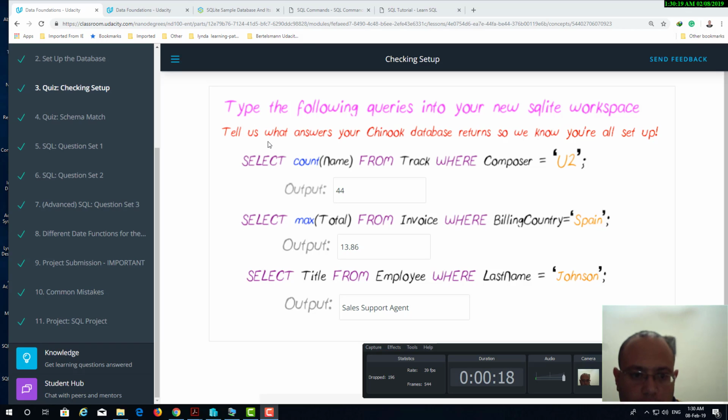So Udacity asks us to answer Chinook database queries. The first: select count name from track where composer equals U2. The second: select max total from invoice where billing country is Spain. The third: select title from employee where last name equals Johnson. Let's query our database and check it.